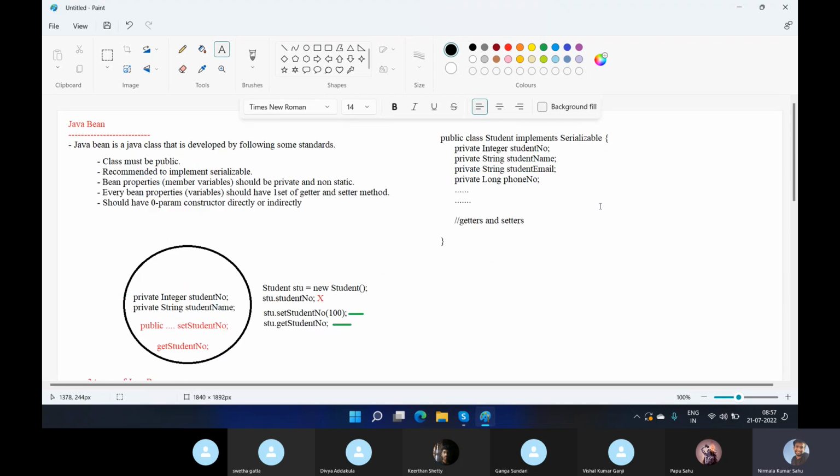See, if you have two properties, how many constructors are there? One is zero parameter, one is a single parameter with student number, one is a single parameter with student name, and one with all the things. So if you have two properties, you have to create four overloaded constructors. Assuming you have 10 properties, it is n square, n into n, right? If you have two, you create four. If you have 10, it is 10 into 10, which means 100 constructors you have to create.